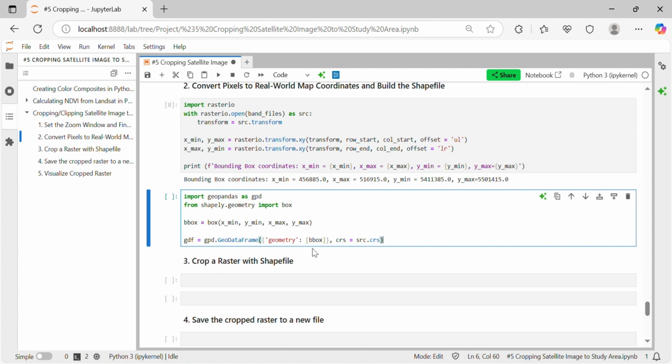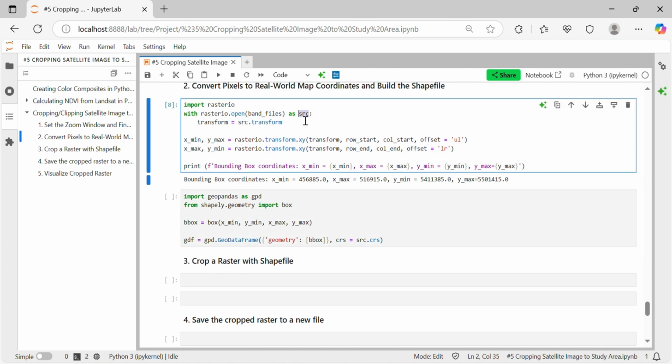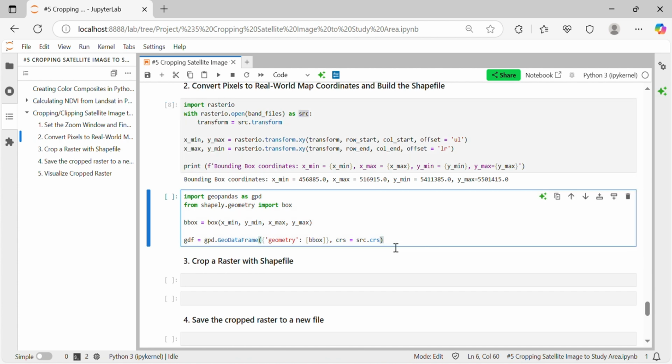Okay, that looks good. Geodata frame equal to geopandas.GeoDataFrame. We have the geometry, the bbox we created right here. And finally, we have the coordinate reference system, CRS, to be equal to our source CRS right here, which is the raster source. And that's it.